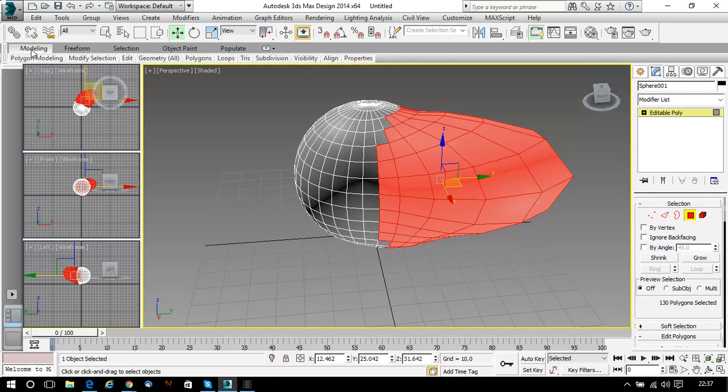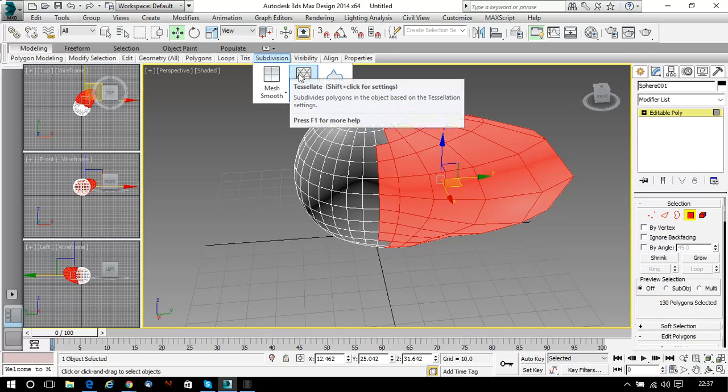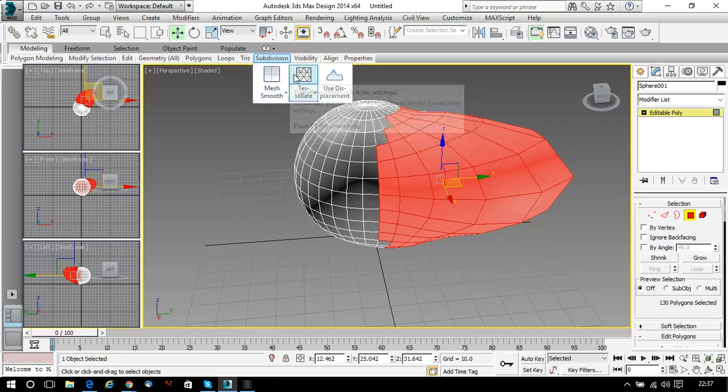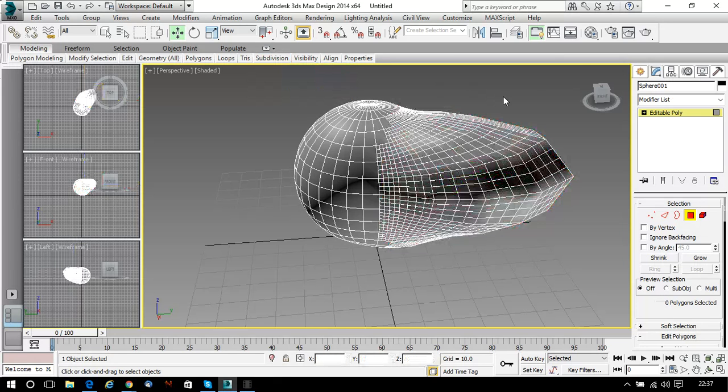And then in the modeling tab again on our ribbon, you can use Mesh Smooth by subdividing, which subdivides shapes around off corners and edges, or you can use the Tessellate, which subdivides the polygon based on settings that are already set. So you can use either of those. I should go for Tessellate, and you just put in some additional polygons to work with.